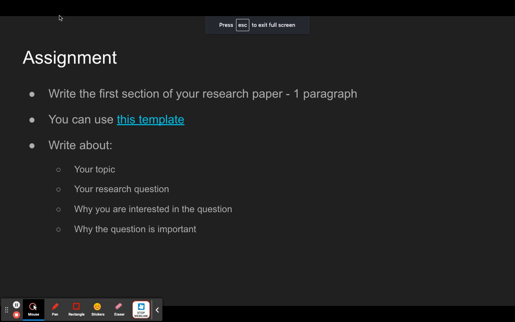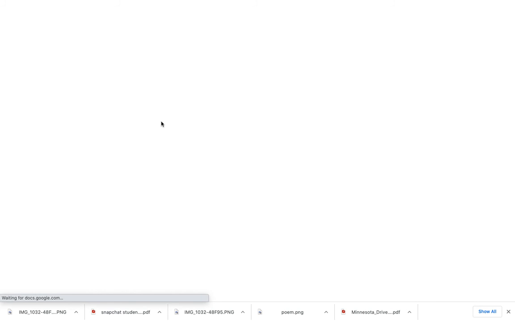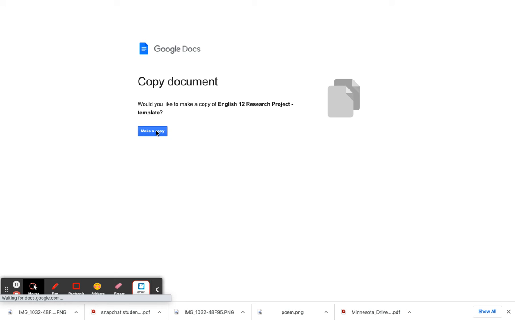So our assignment this week, this is week 5, we're starting to write our paper, and students are writing their first paragraph. So the first paragraph, like I said, you're going to write about your topic, your research question, why you're interested in the question, and why you think it's important. And you can use this template. So I'm going to click on this link here, use this template, and you're going to make a copy.